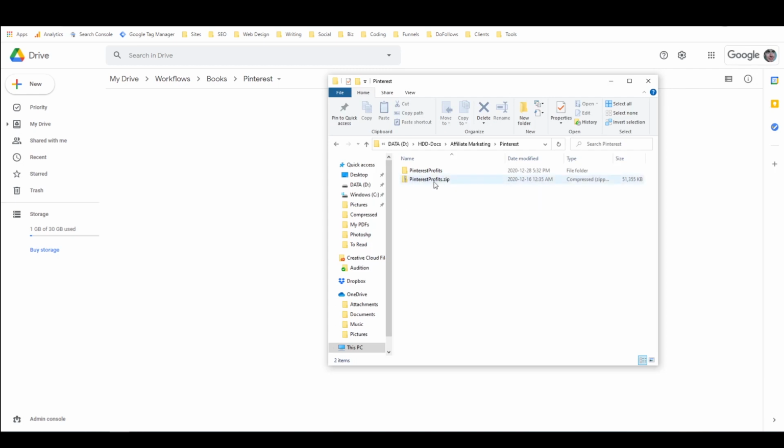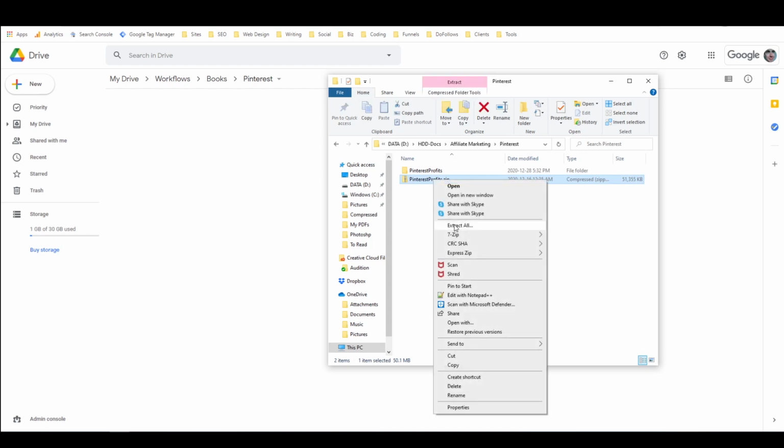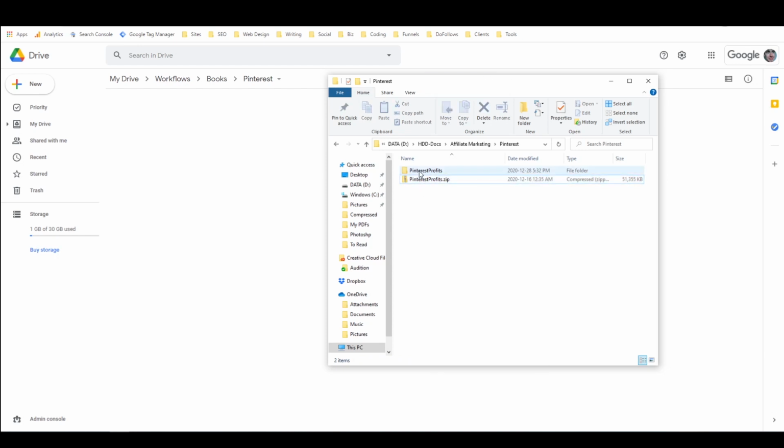What I did is I just right-clicked on this, went to extract all, and that extracted this folder right here. They often will have two folders. This one is just for Mac users. This one is for PC users. So I'm just going to ignore the Mac one and go into this one. And then here we have the ebook, the e-covers, and the license terms.